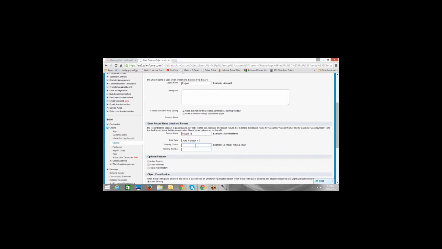Clear? So earlier it was text. If it is text, then what happens? You always have to enter the value. Now it is auto number, it will be automatically generated. All right.